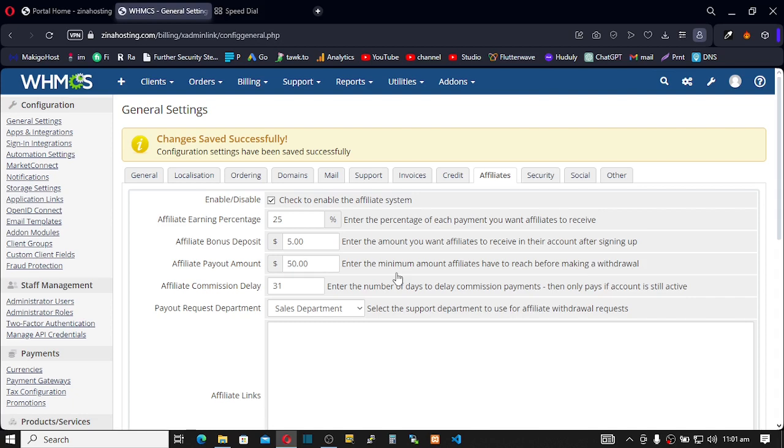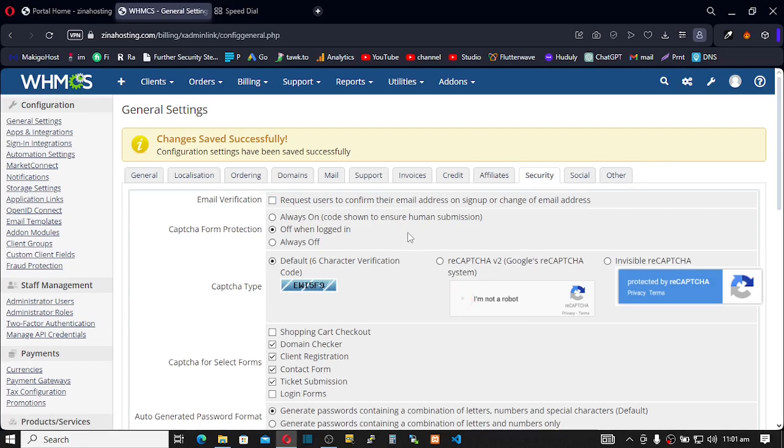We have successfully saved our affiliate settings. Next, we have security. But security requires a lot. So let's go, when we finish with other settings, we will not come and handle that later.